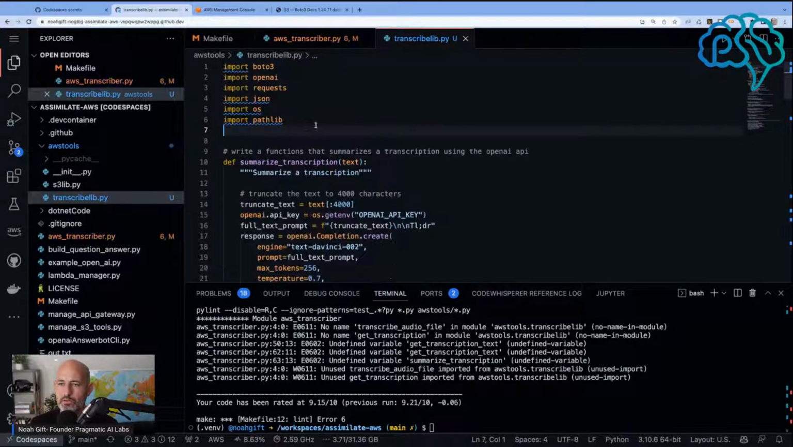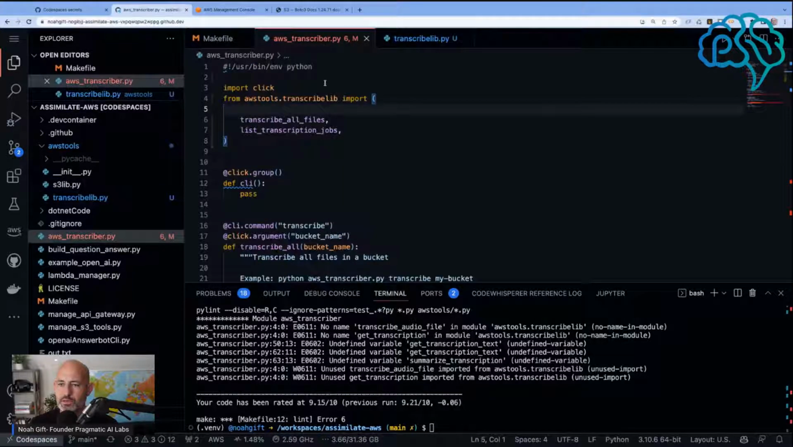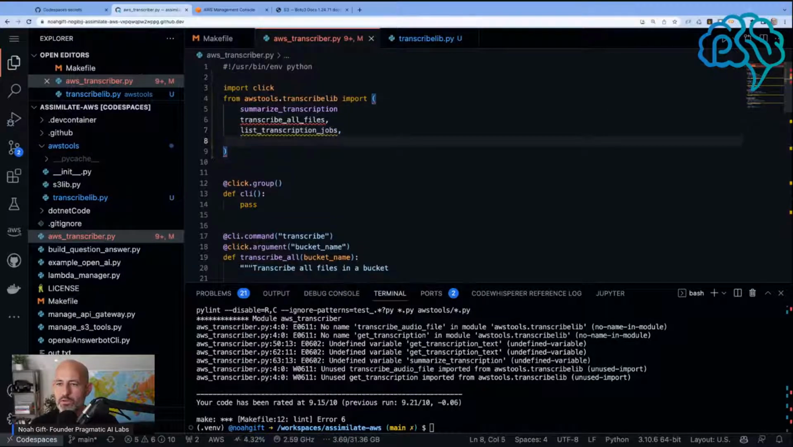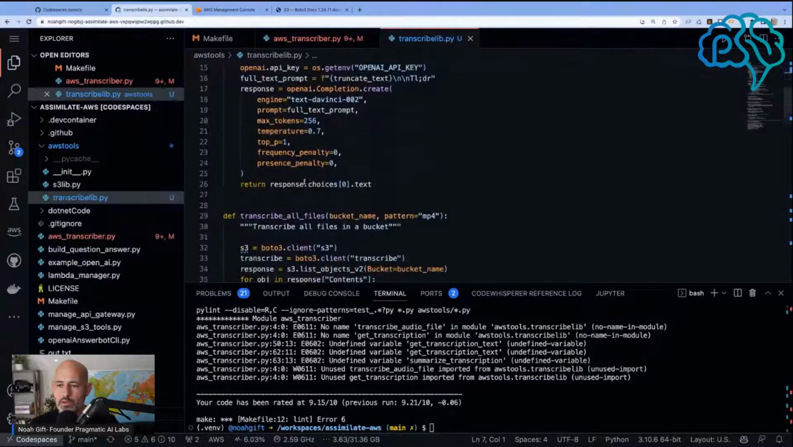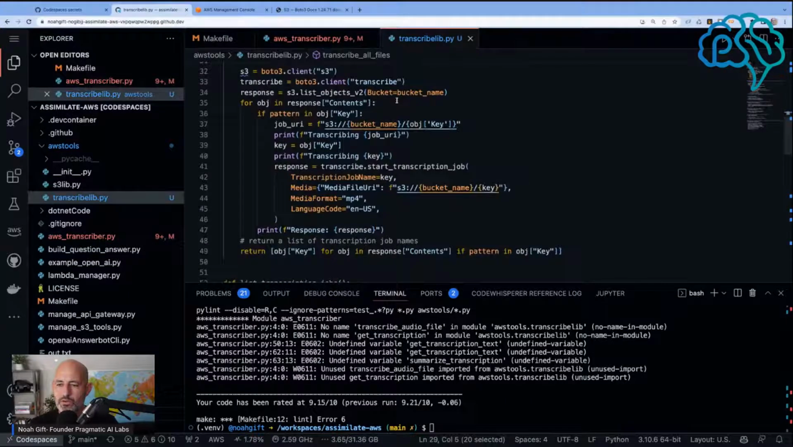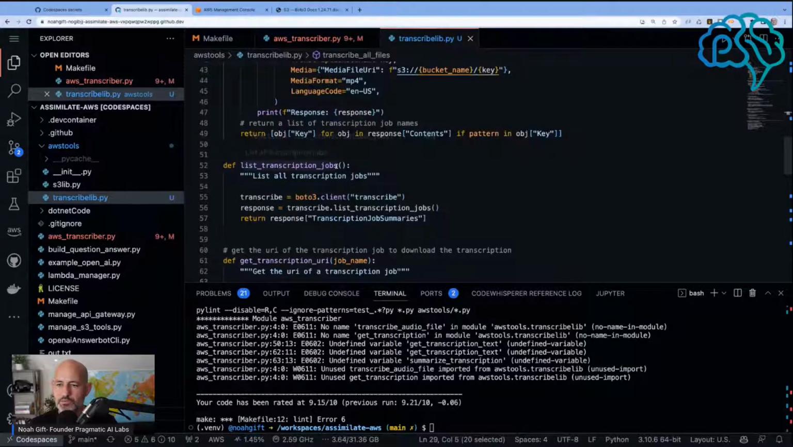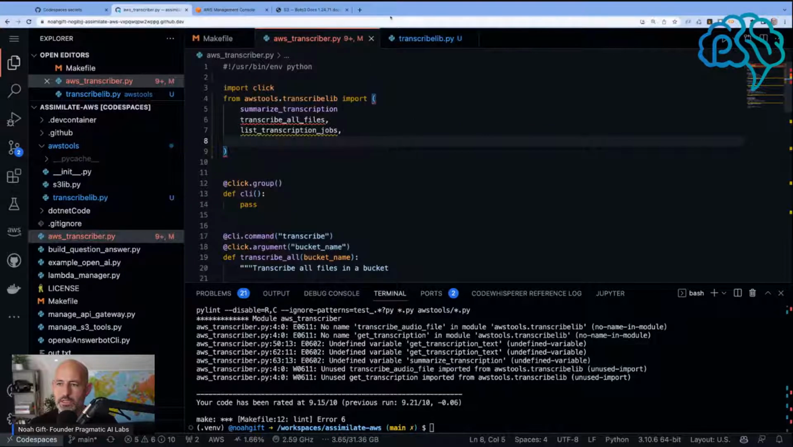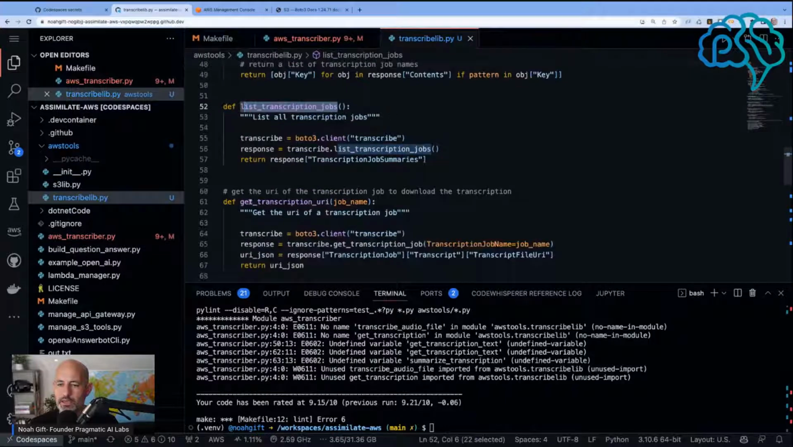We want to do summarize transcription, which is one of them. Summarize transcription. Also want to do transcribe all files. We'll do this one next. That was already done. The next one we'll do is list transcription jobs, which I don't know if we need that one, but it's there. And then get transcription URI.